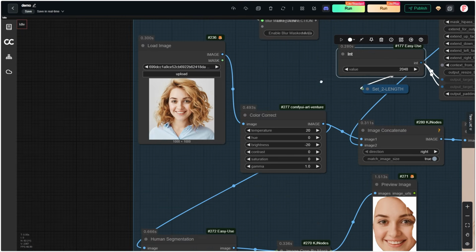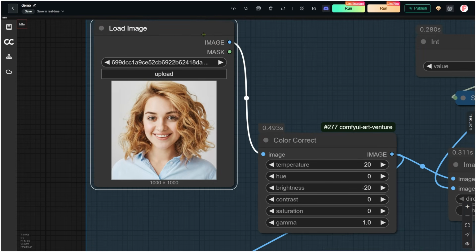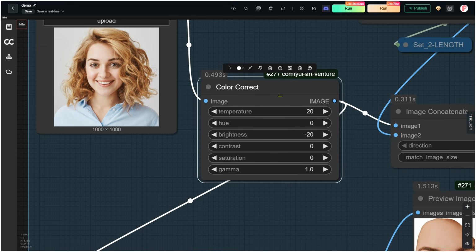Now let's talk about the reference face image. Sometimes the color of the new face does not match the body or the environment. To fix that, you can adjust the reference image in advance using the color adjust node. For example, here I increased the temperature to make the skin tone warmer. I also lowered the brightness slightly to make the face a bit darker. Of course, if you do not need this step, you can simply bypass this node.